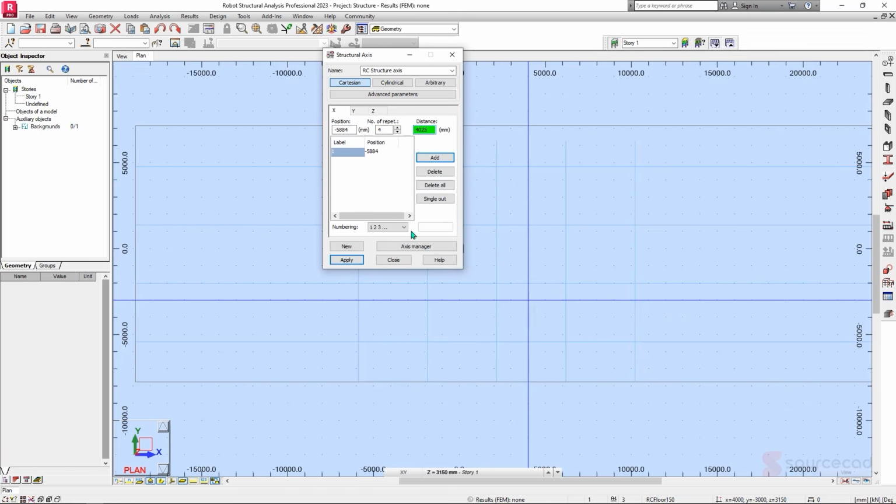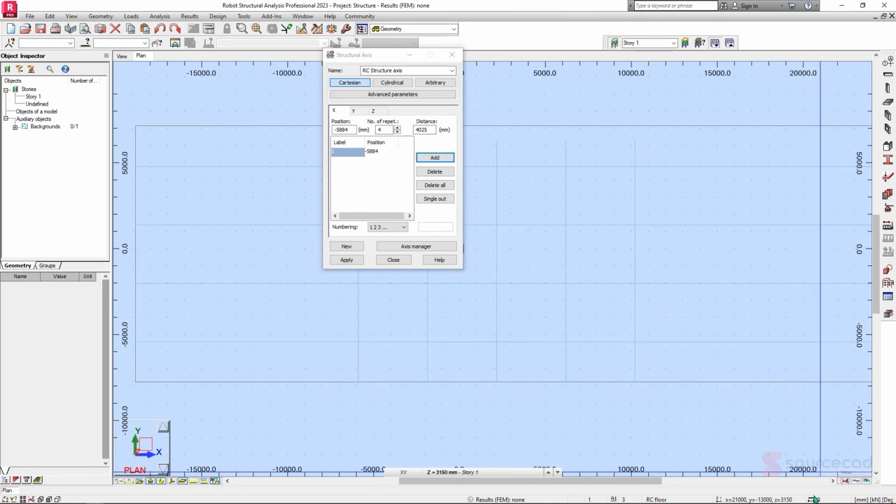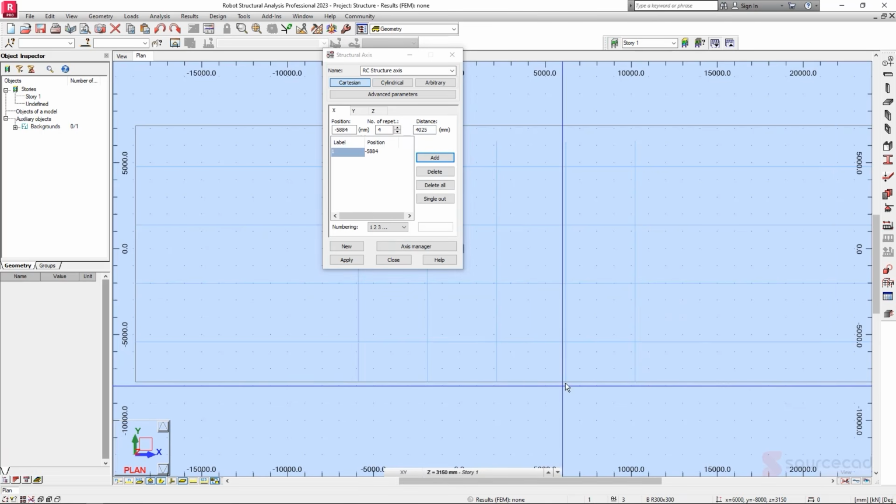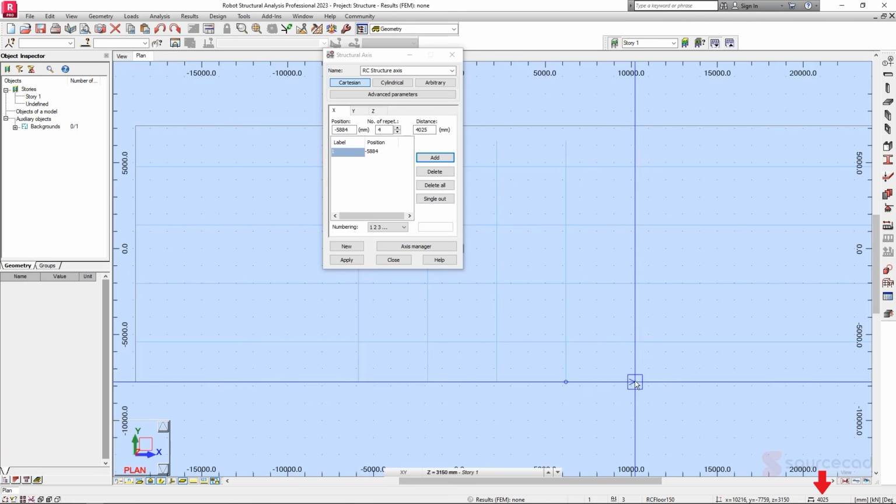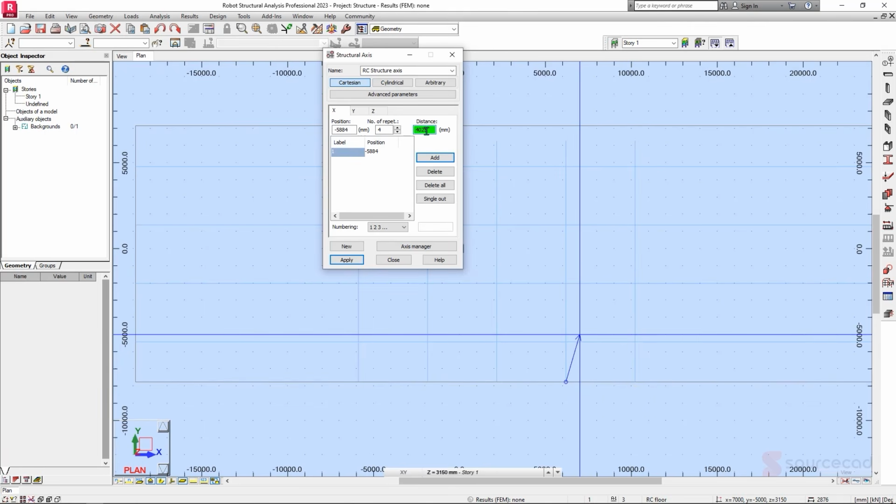Remember from AutoCAD, but if you don't remember, you can simply click on this measuring tool, and then you can be able to measure within your drawing. So click on measure. Measure from this point up to this point here, and you can clearly see it's 4025. So this is correct. Then you're going to click on add.